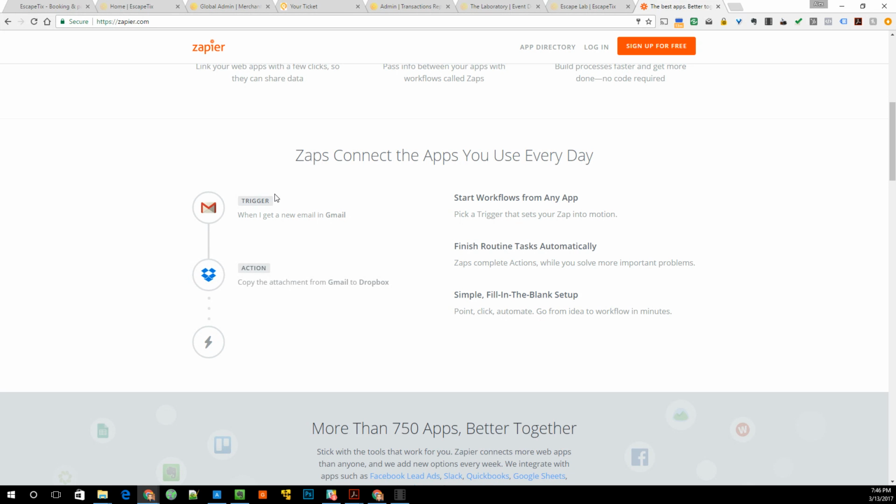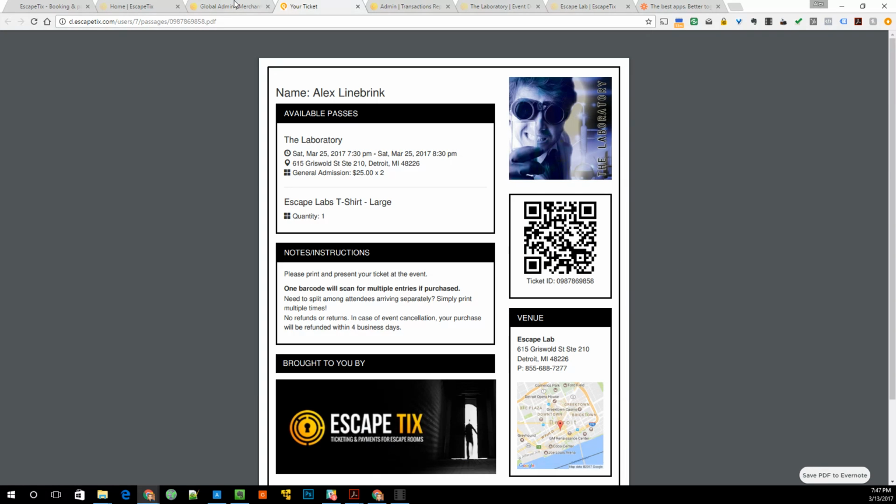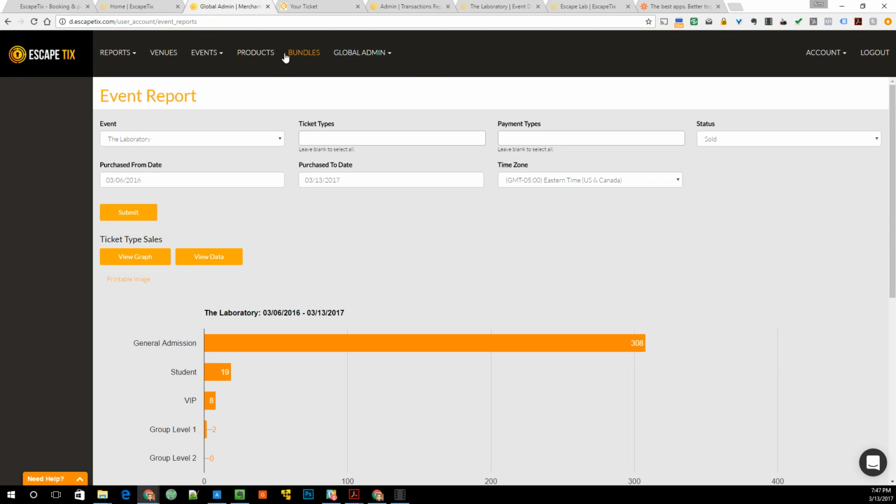So the options can go on and on. We even have one escape room that we're working with that uses Zapier to automatically schedule a text message to be sent to the EscapeTix purchaser a half hour into their escape experience with a clue. They encourage people to bring their cell phone, and they're set up so the system will automatically send them a text message 30 minutes into their escape experience. So there's a ton of cool stuff you can do here. I really recommend using our integration with Zapier. It's very, very powerful.